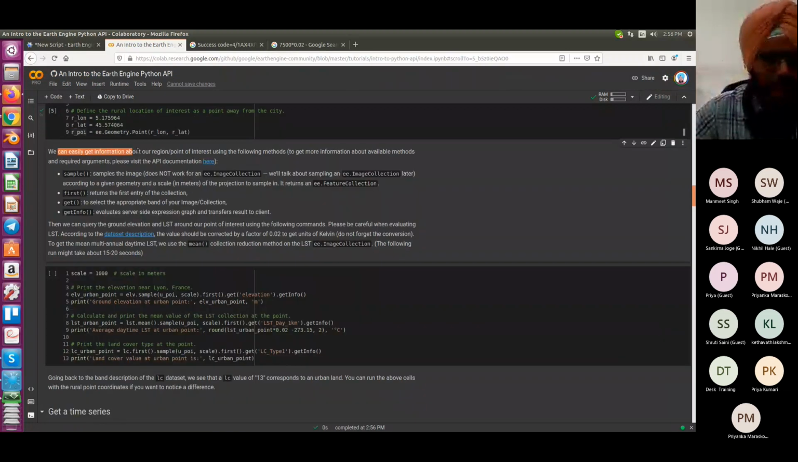And so we can easily get information about a region or point of interest using the following methods. The first is sample. Sample samples the image according to a given geometry and a scale of the projection to sample in, and it returns an ee.FeatureCollection. First returns the first entry of the collection. Get is used to select the appropriate band of your image or collection. Get info evaluates the server-side expression graph and transfers the result to the client.